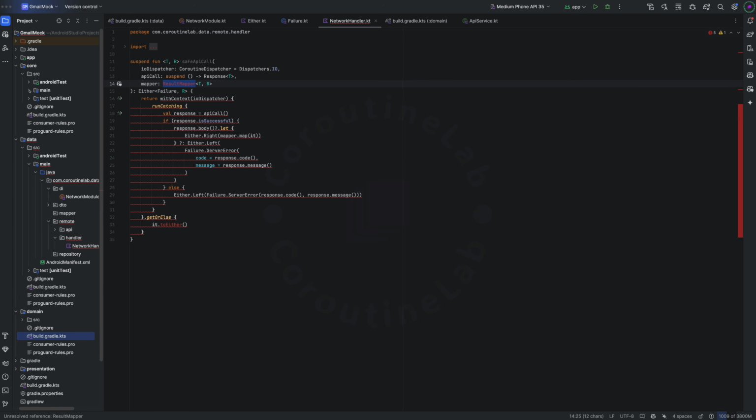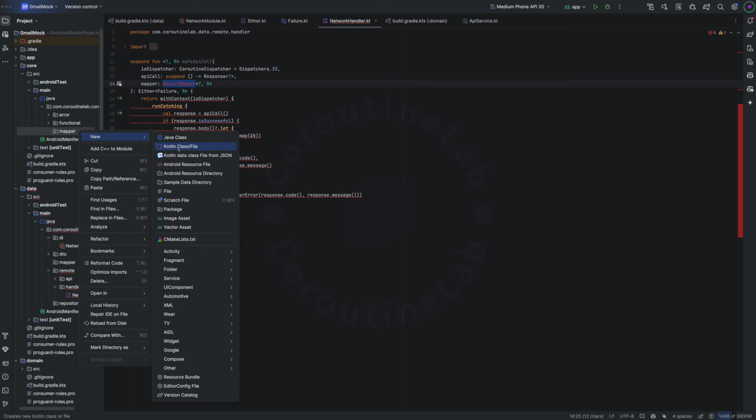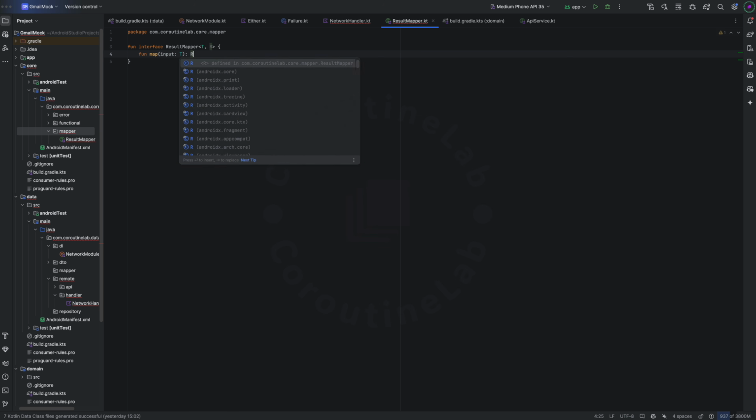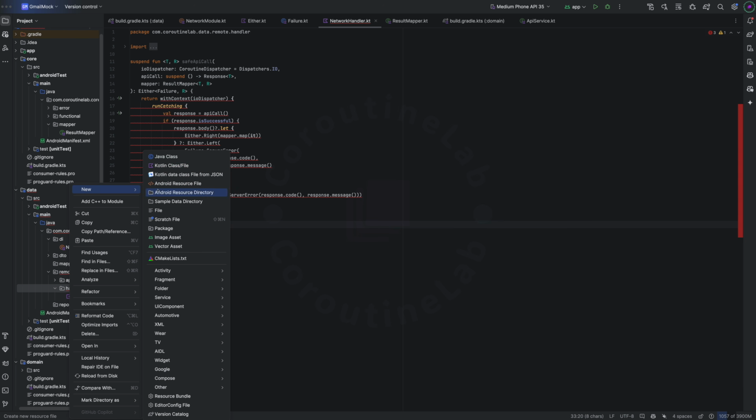Don't worry about the errors, we're going to resolve them now. First, let's fix the ResultMapper error. We'll create an interface in our core module under the mapper package. This interface will have a single function, map, which takes an input, T, and returns a transformed output, R. This helps in converting API responses to our desired data models.